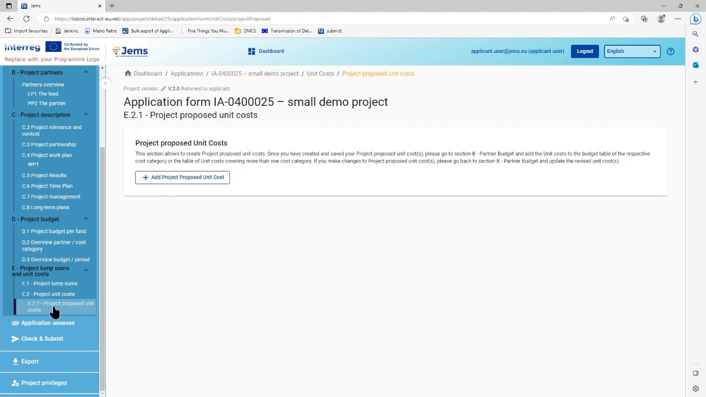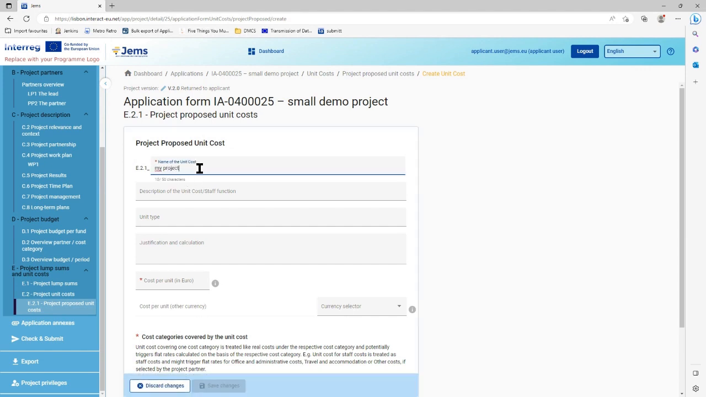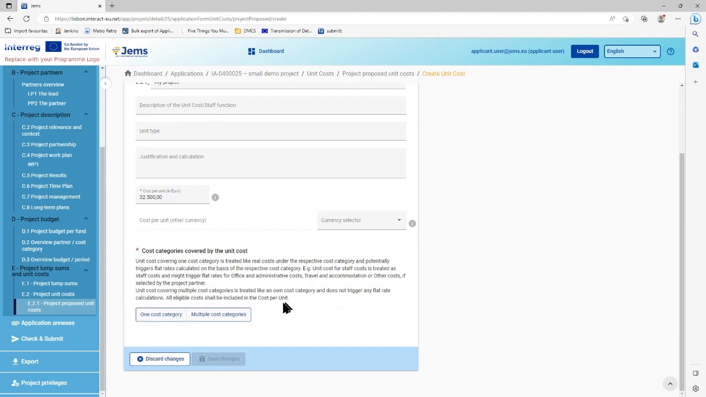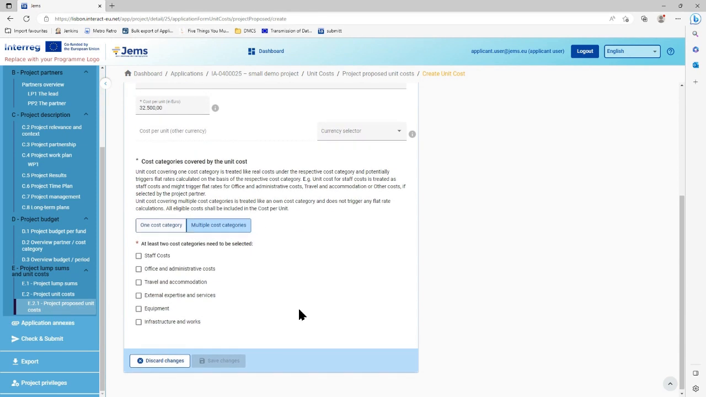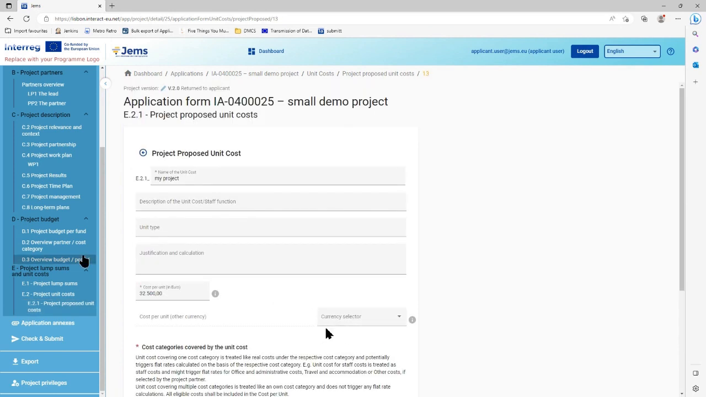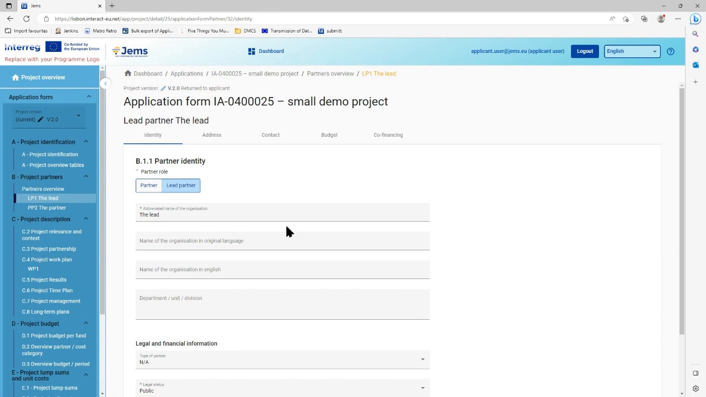So first of all, I have to create the unit cost. In the requested amount, I also have to indicate if it's covering one or multiple cost categories. In this case, it's multiple: staff cost, travel, and equipment. I save the changes and let's see now if I have it available in the budget.